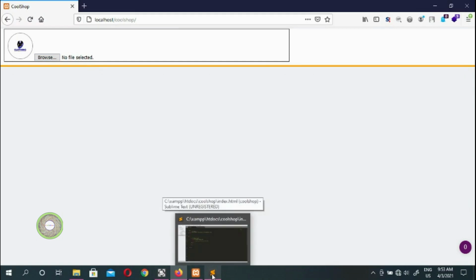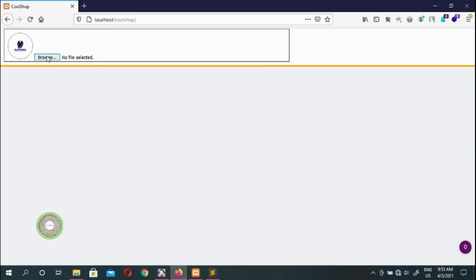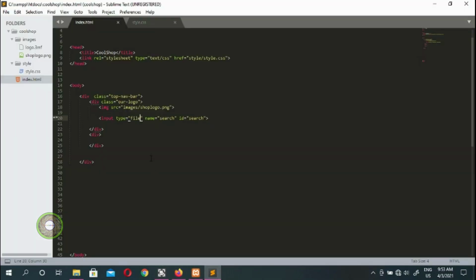And that's when we start PHP. That's very useful. You're going to work with that all the time. But because you're learning the HTML, I thought I'd just show you. So our ID is search, and our input is here.